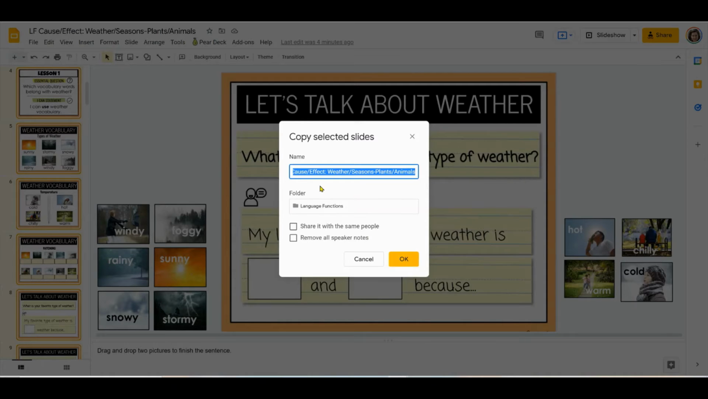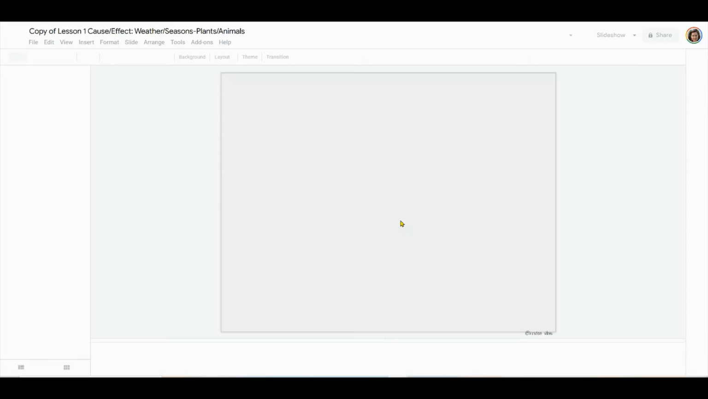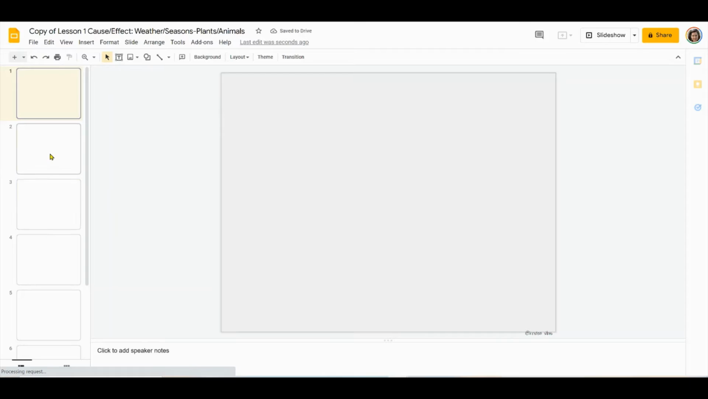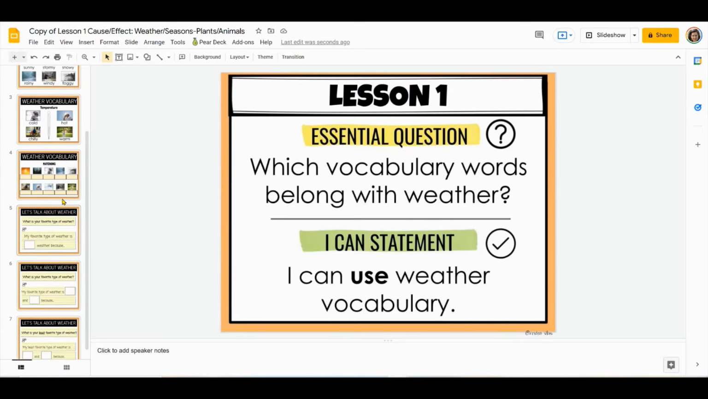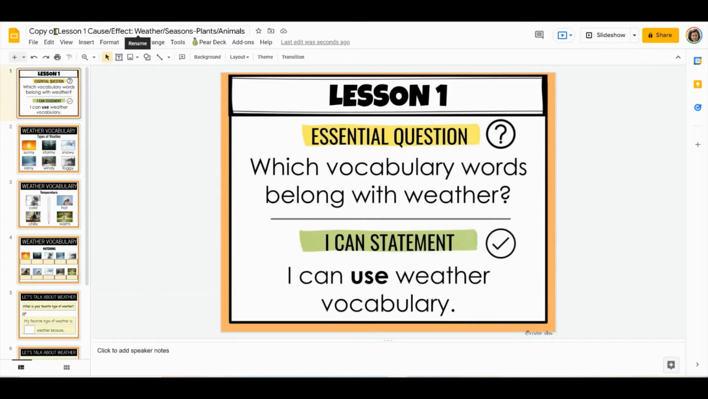Press OK. And actually, I'm going to change the title here. So I'm going to say lesson 1 so that that's clear. I'm going to press OK. So that will give me a slide of just lesson 1. And now I can share this with my students. I'll take off copy of. So now my students know this is lesson 1.